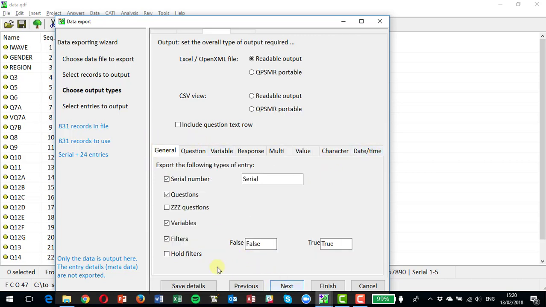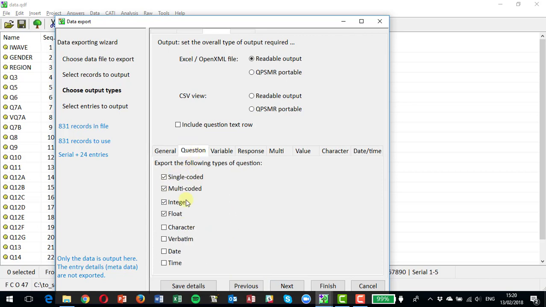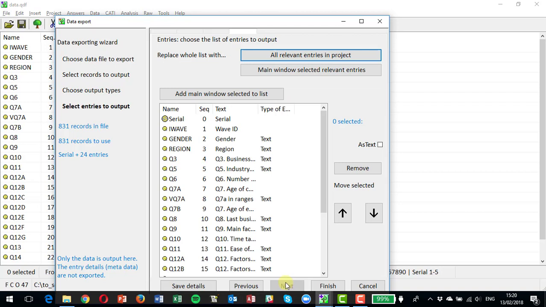So if you don't want any of those options, or I just changed a couple of options there, I removed these types of questions, we can go next onto the next step of the filter, and then we can choose whether we use all the variables or just some of them. So if we have this highlighted as all relevant entries in the project, it will just export everything, but of course taking on board the selections that we made on the previous window, which we can go back to if we want to with the previous button here.